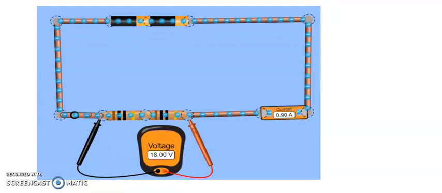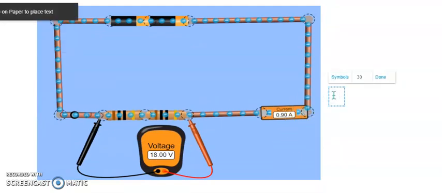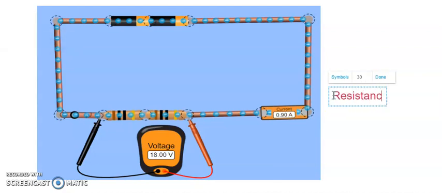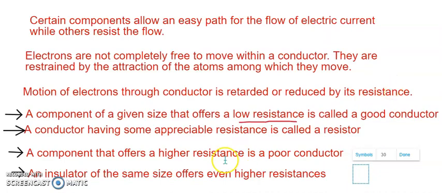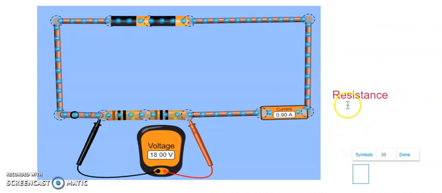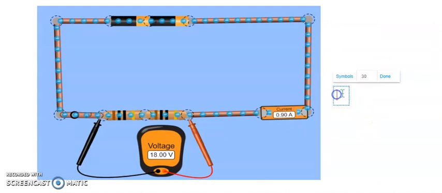Here, what is it? Yes, it's a simple resistor, giving a fair amount of resistance. So it's a resisting power. According to this, we can say it's a resistor. Sorry, my spelling, let me just change it. It's a resistor. It is giving a fair amount of resistance, blocking the amount of current flowing.